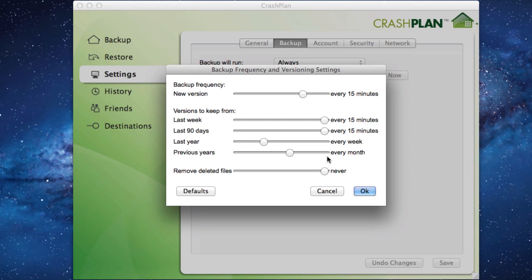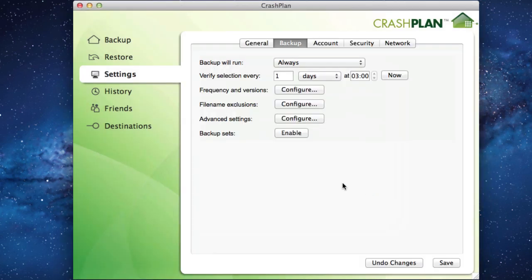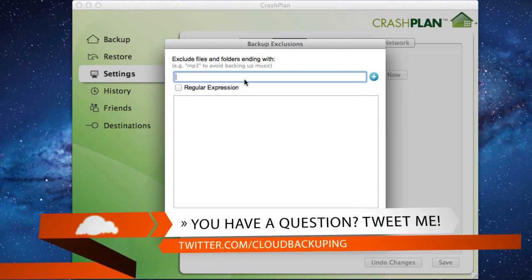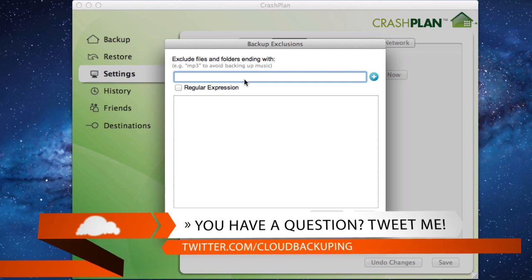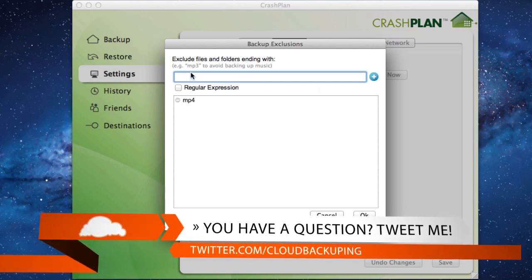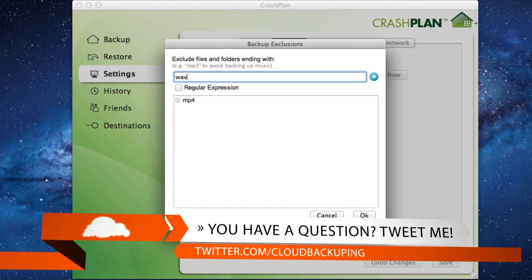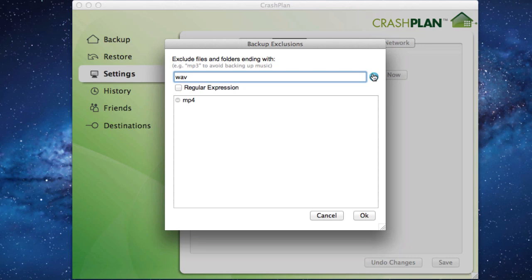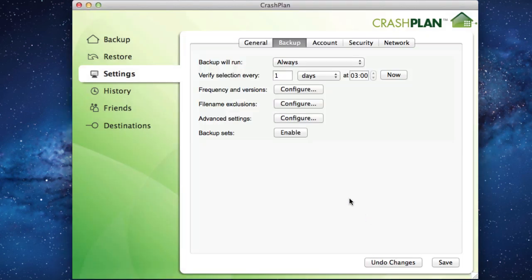But we're going to leave that on every 15 minutes and click on OK. Also, a pretty interesting feature is the exclusion of file extensions. So let's say you have a lot of MP4 videos that you do not want to back up. You can add this file extension to your exclude file list, and it will not back up those files.